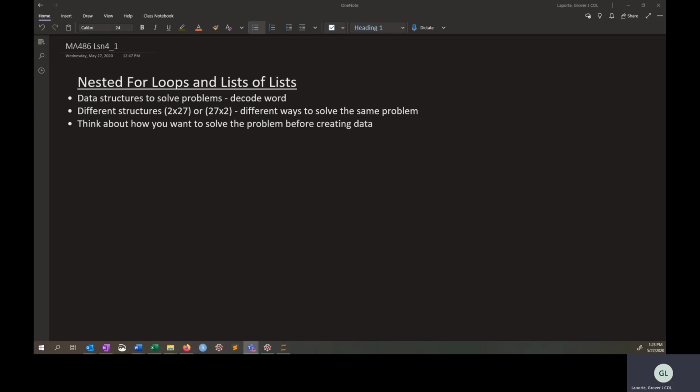Today's going to be a very simple one. We're either going to have, I think, a 2 by 27 matrix or a 27 by 2 matrix, but you can see just by which one you choose is a different implementation of how to solve it. So that's the idea for today. And we're going to do data structures to solve problems.